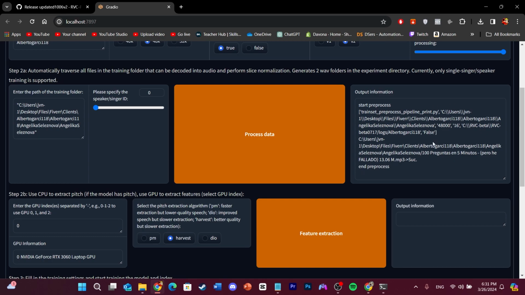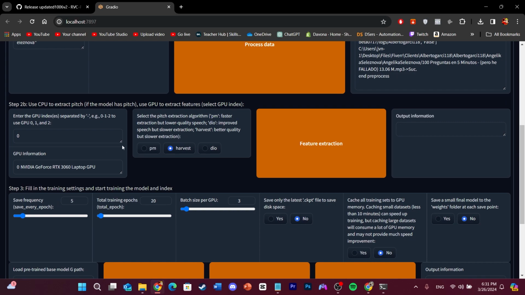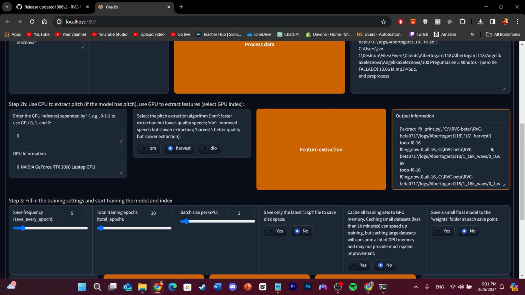So it will say success and pre-process, and then you scroll down, and here maybe you'd have an extra option which says RMVPE. Select that if it's available. If not, just select harvest, and then here just leave it as it is, 0. It uses your GPU, and click on feature extraction, and then wait for it.